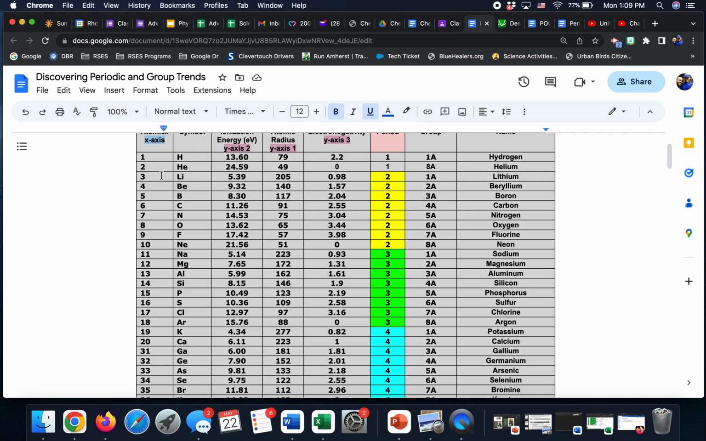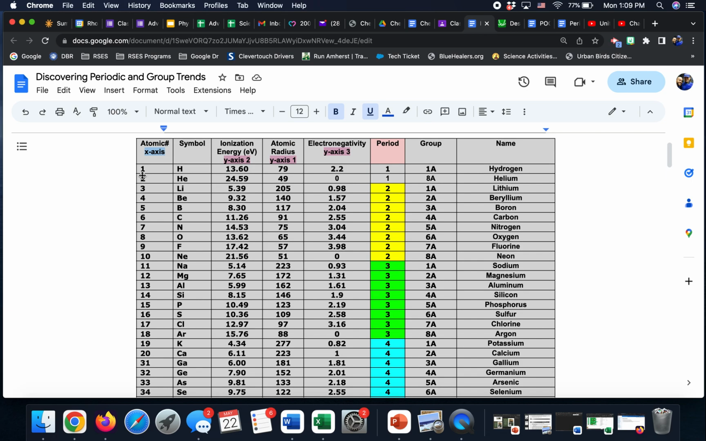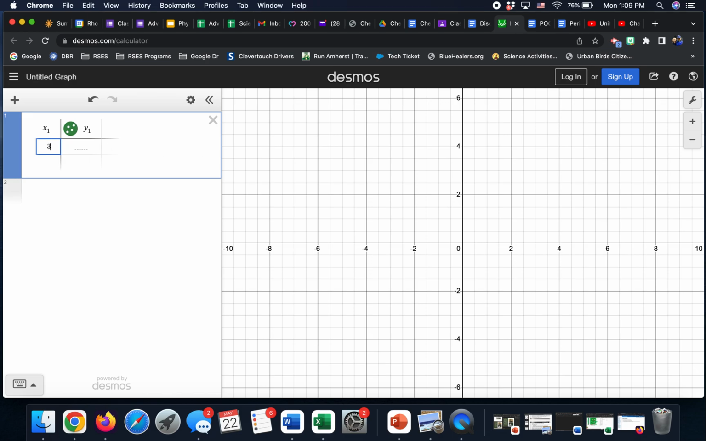So we're going to be graphing the atomic number for group 2, which would be these, 3 through 10. And then the atomic radius. So for the 3 through 10, you can just hit 3, 4, 5. You're going to put all of them, 6, 7, 8, 9, 10. I am not.